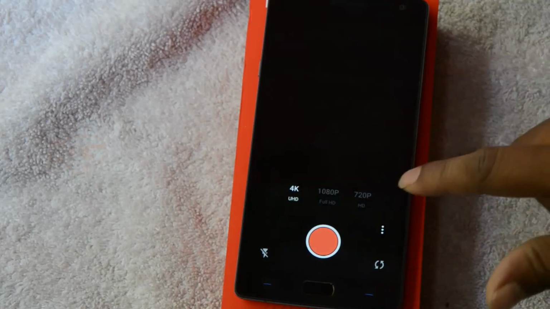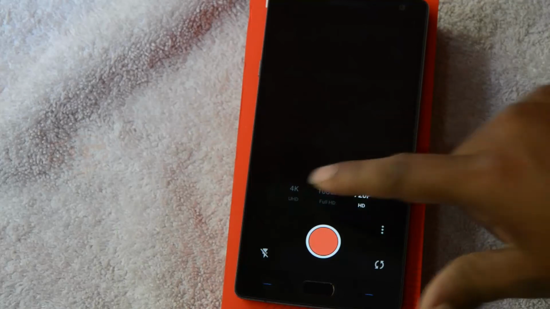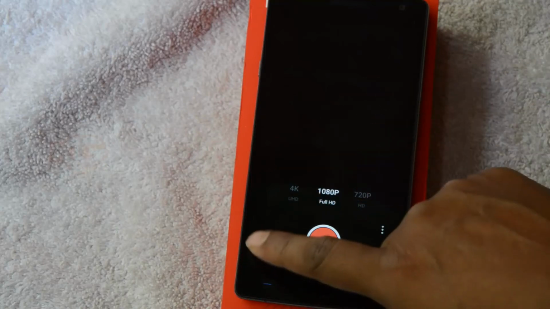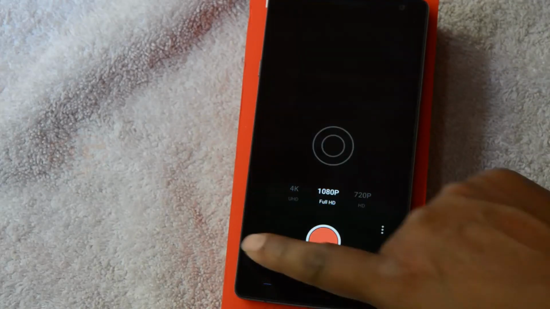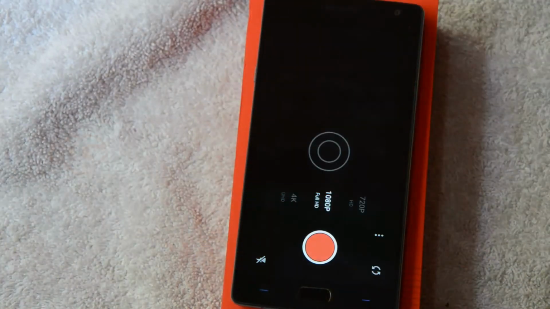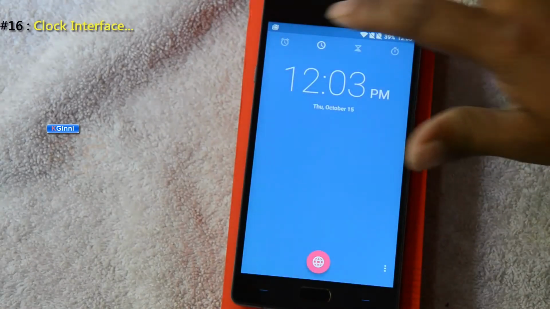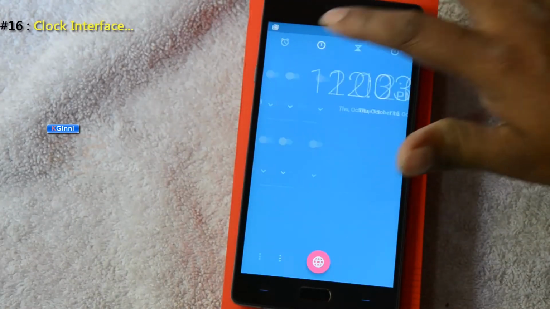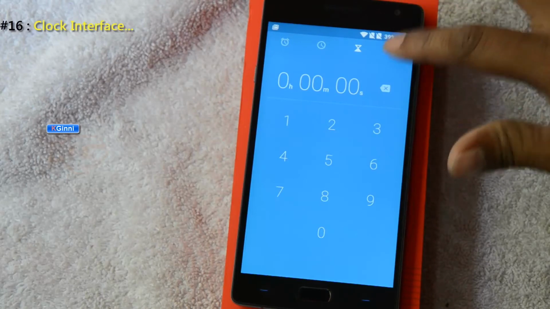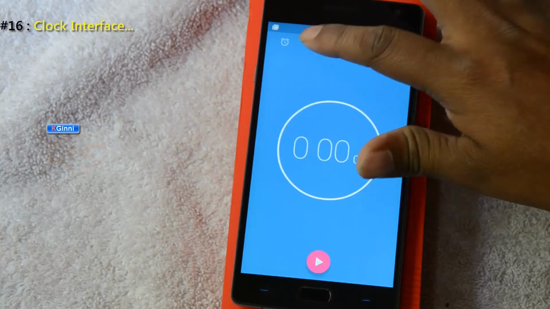You can see different options like 4K, 1080p or 720p, Full HD. I'm just keeping that one. This is a demonstration of a flash. Just tap on it. You'll see how it looks like. So I'm just disabling the flash and getting back. Next up is clock application. You can see this is multiple time zones, current clock, stopwatch, as well as the timer.